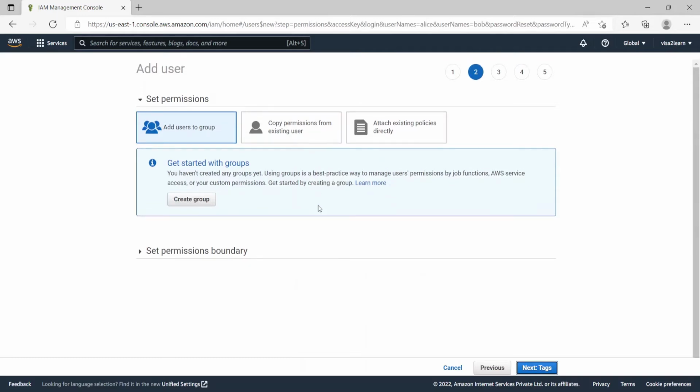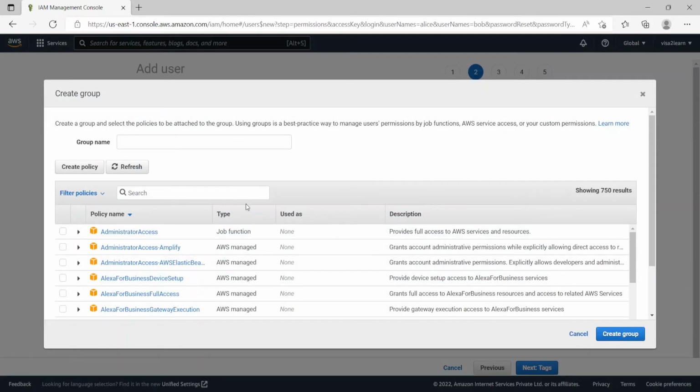It's asking me to set permissions. So there are no permissions as of now. And the way to do it is first add users to a group or copy permissions from an existing user or attach existing policies directly. So let's first go ahead and create a group here. So I'll create a group called admins. So I want these users to be part of the admins group, which basically gives them access to do everything.